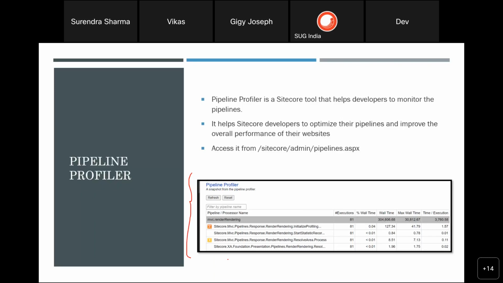It displays the execution timing. So for example, you can see here wall time. So this is the execution timing, and it also shows the time taken by each processor within the pipeline. So you will see how much time is being taken by that pipeline. This information can be used to identify performance bottlenecks in the pipeline and to optimize the pipeline executions here.